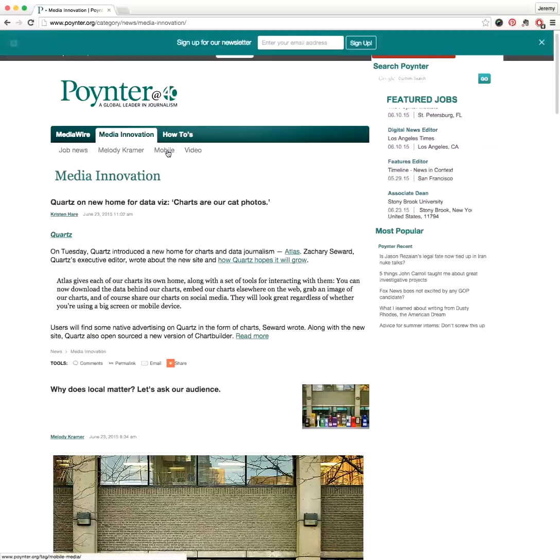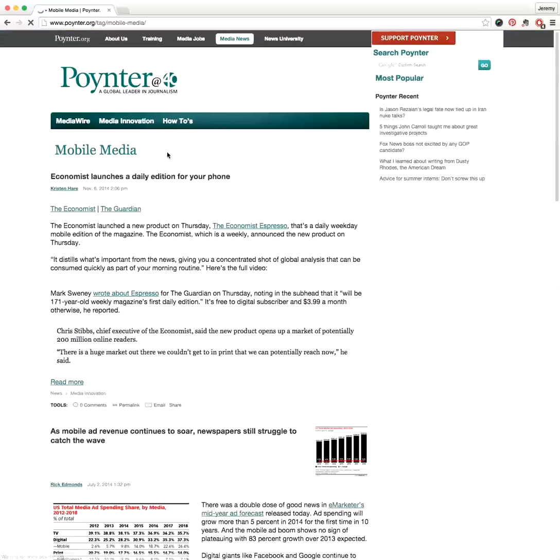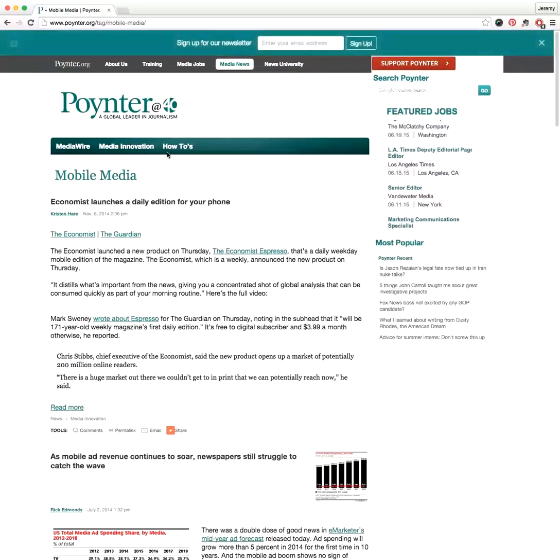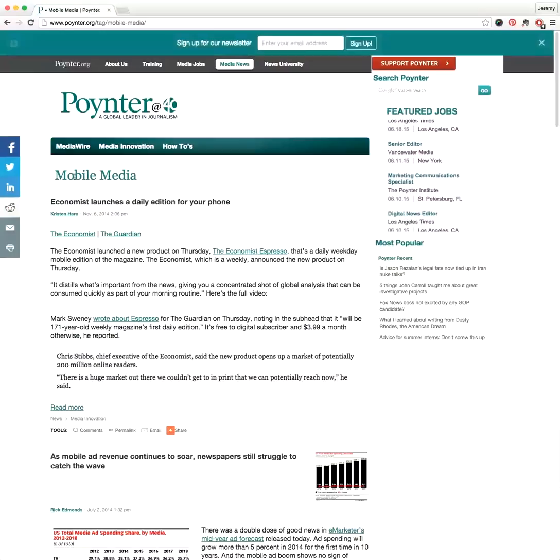And then mobile and video, it doesn't really tell the user what to expect here. Like, what about mobile is this going to be? So if we click through, we find out that it's mobile media. So the title of the section should probably be mobile media and not mobile, or something similar.